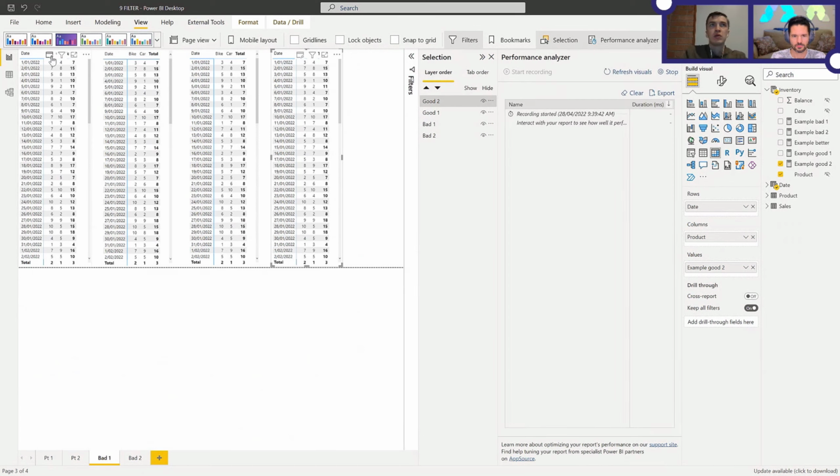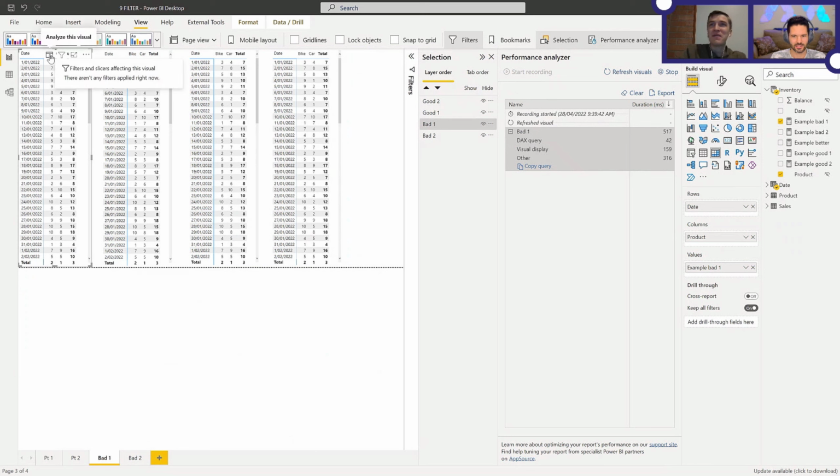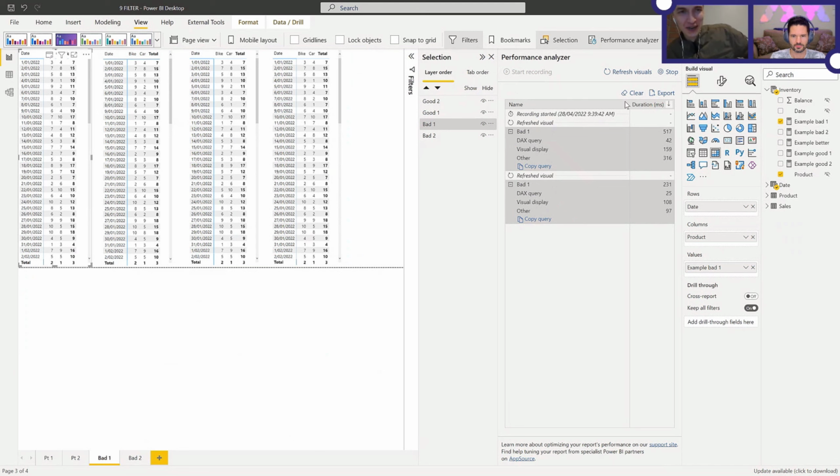So we'll need to refresh this, and the DAX query takes what, 42 milliseconds. That's a bit of a challenge. Basically, it's noise, exactly. If you're running it again, it should take even less because it's also now cached. So it's not very good. I should have had more data.